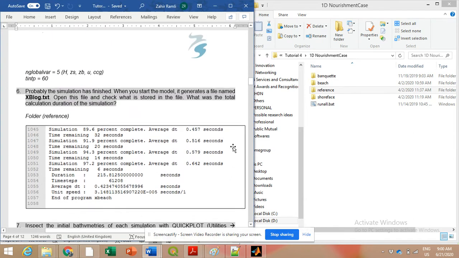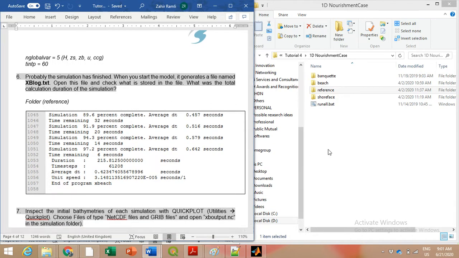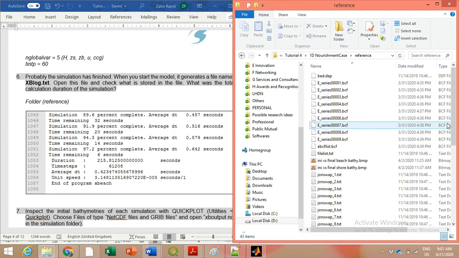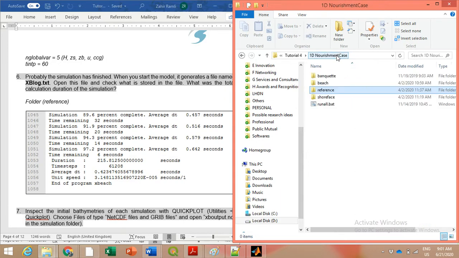We already answered question number 6, which was whether the simulation has finished. When you start the model, it generates a file named xblock. If you go to the reference folder, you can find the xblock.txt and also the output file .nc. You can check other folders as well in shoreface.